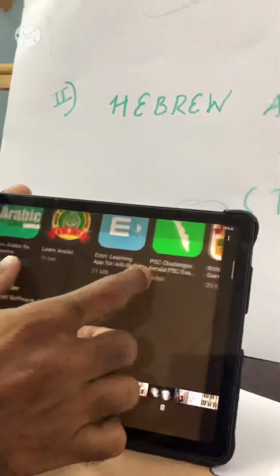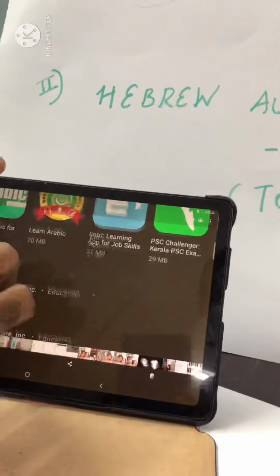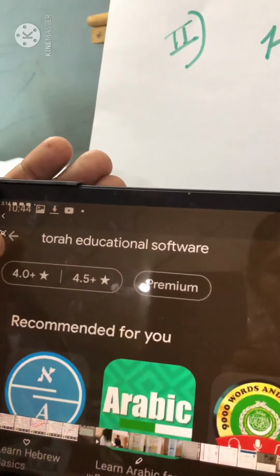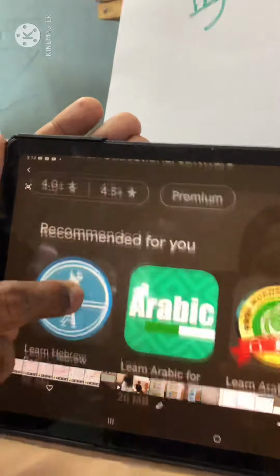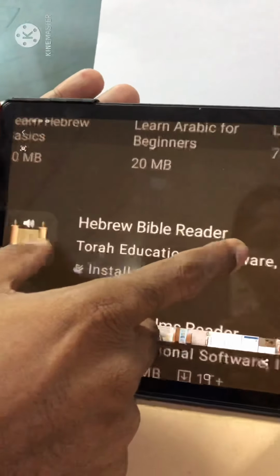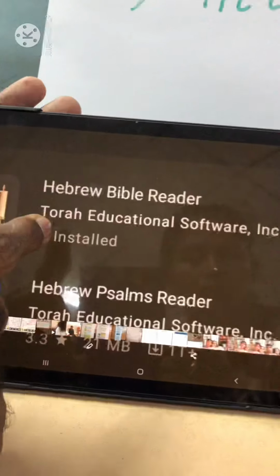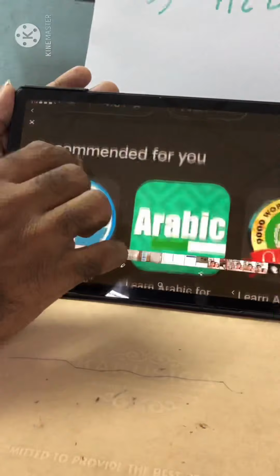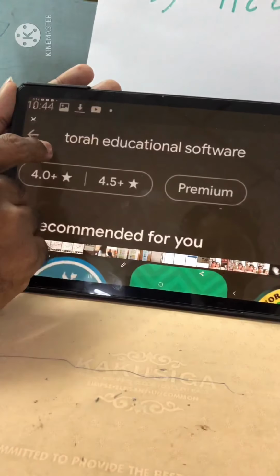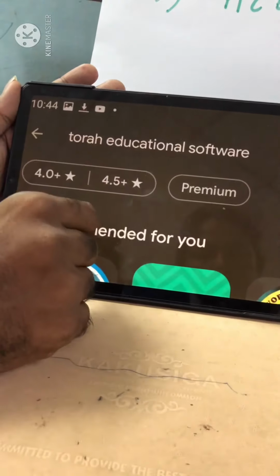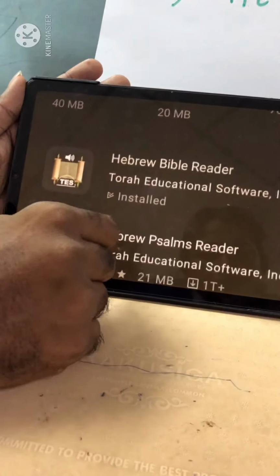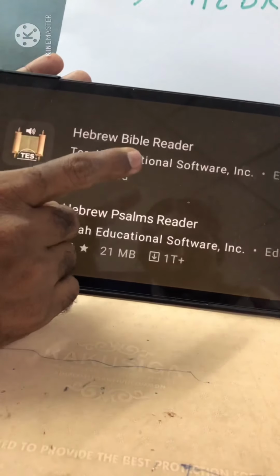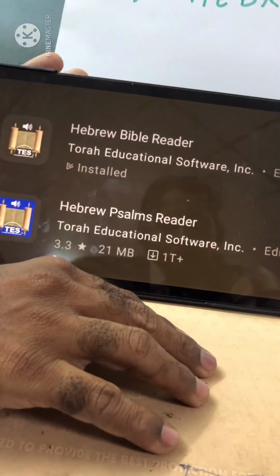For downloading the second software, you have to type Torah Educational Software. Then you have to download the Hebrew Bible Reader. I repeat, for downloading the second software, you have to type Torah Educational Software and underneath you have to download the Hebrew Bible Reader. Now, how to use the above softwares.